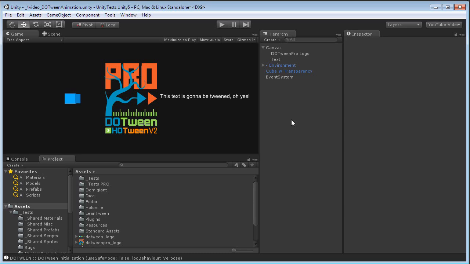Hello, I'm gonna show you now some of the features, at least, of DOTween Pro, which is an extension for the free and open source plugin DOTween, which is a scripting animation system. DOTween Pro adds more scripting features, but also some visual editor stuff. In this case, we're gonna check out the DOTween animation feature.